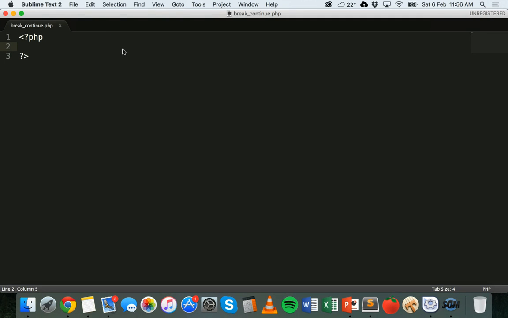Hi, in the previous tutorials, we've been looking at different types of loops. We've looked at the for loop, we've looked at the while loop, and we also looked at the do while loop. Hopefully, if you've watched those tutorials, you're pretty familiar with how those loops work now, and you've tried making some of those loops yourself in your own code.